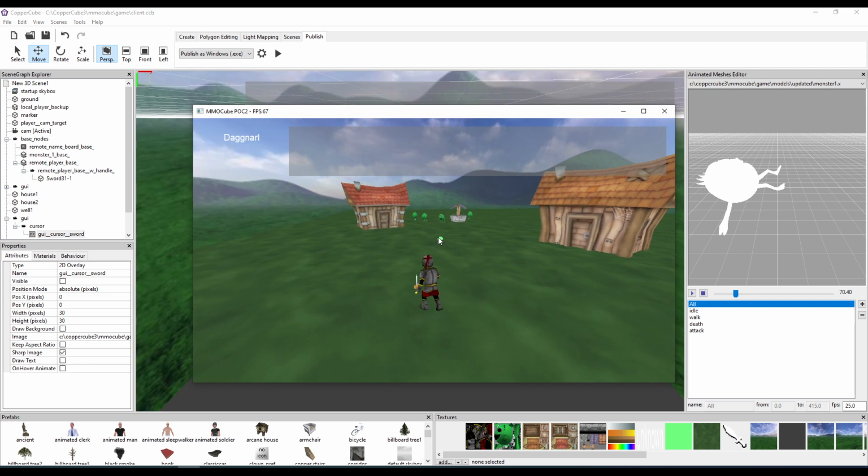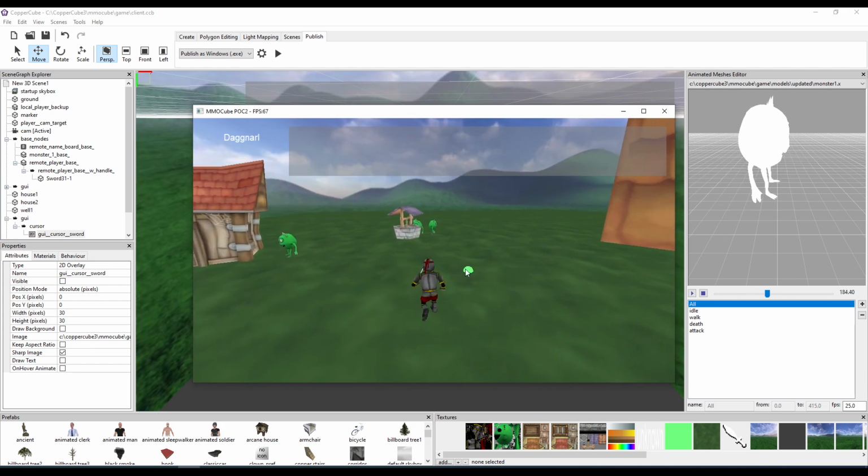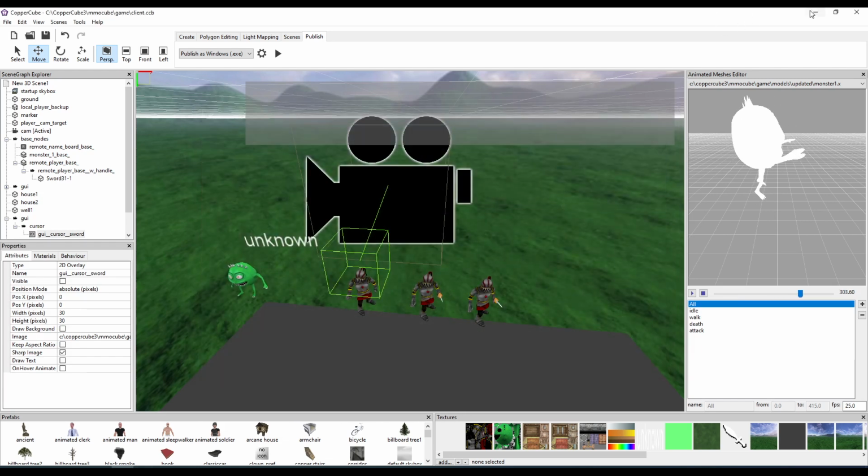So now everything seems to be working again. We can move, the icon appears. Yes, everything seems to be pretty fine.